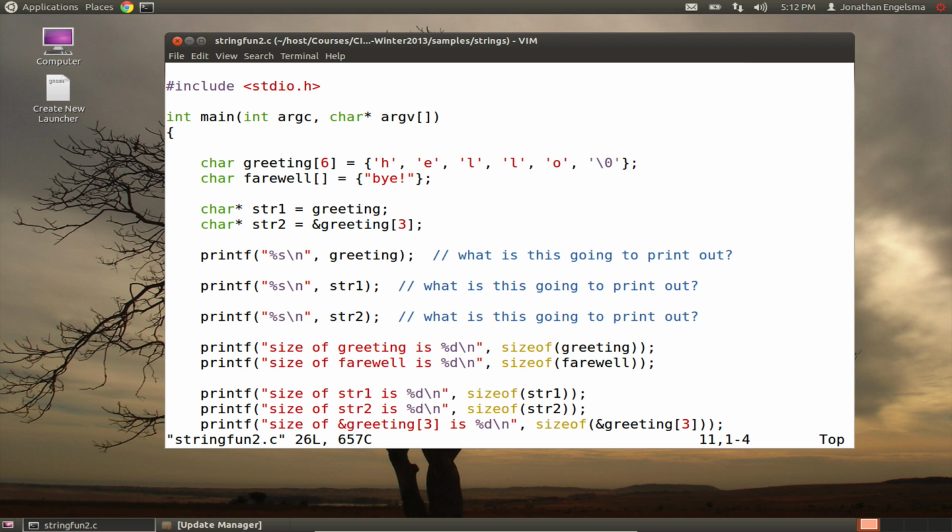Then I have two character pointers, str1 and str2. The first one I simply set to greeting. Remember, greeting is a character array or a string, but we know that really an array variable is really a pointer pointing to the very first element in the array. str2 I've set to the address of greeting sub 3. Greeting sub 3, since we're 0-based with our arrays in C, actually is pointing at the fourth element in the string array greeting. So it's actually pointing at the second L in hello.